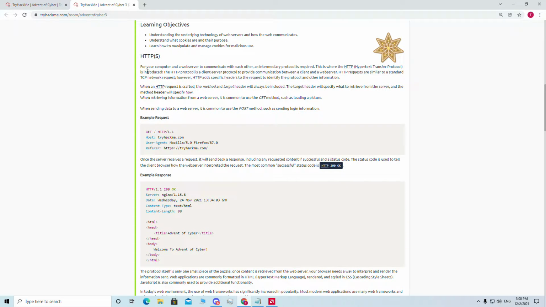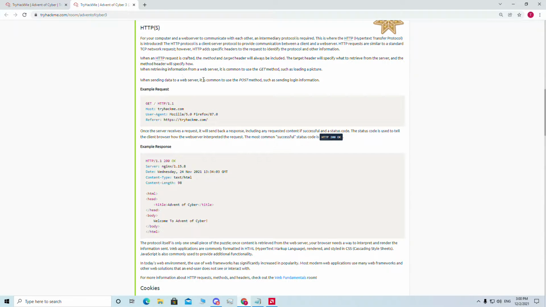HTTP is the Hypertext Transfer Protocol. It's a protocol for the computer and the web server to communicate with each other. The important thing is the GET method. Whenever a computer or a web browser tries to fetch or retrieve data from the web server, it uses the GET method. And when sending data to a web server, it is common to use the POST method. So the GET method and the POST method are for sending data to the web, and the web responds to the GET method.